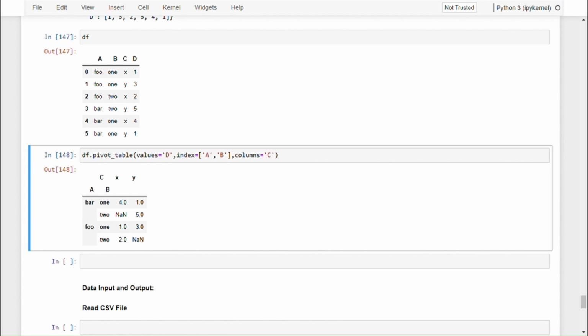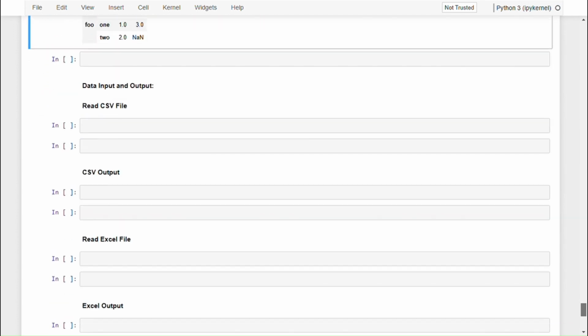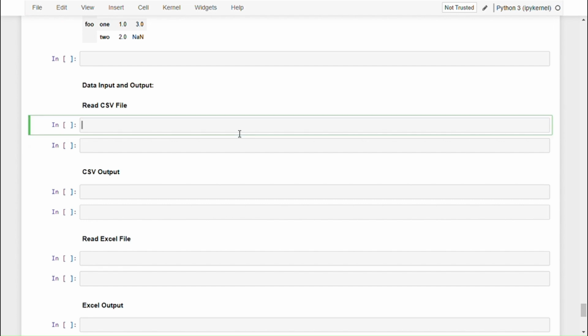Next, we will quickly see how to input and output the data from CSV and Excel files. So first we will read data from a CSV file. Let's see. We will read data from CSV and Excel files. So let's create the data frame. Let's name this df.